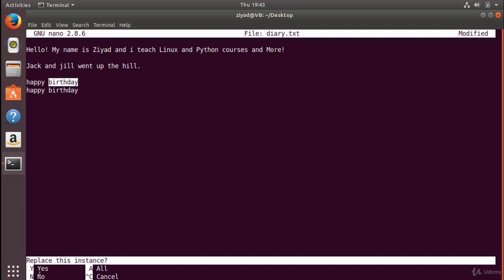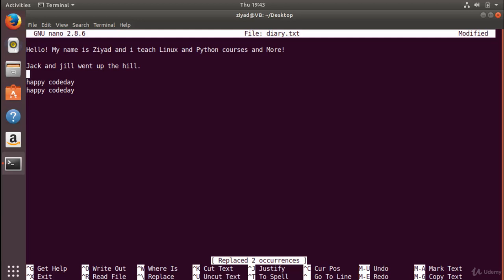Now you can see down the bottom here, it's going to say, do you want to replace this instance? I could say yes, I could say no, or I could say all, or I could say Control and C for cancel. So let's just press A to make it replace all. And we see that every instance of birthday has been replaced with the word code day. So happy code day to you, you beautiful person.